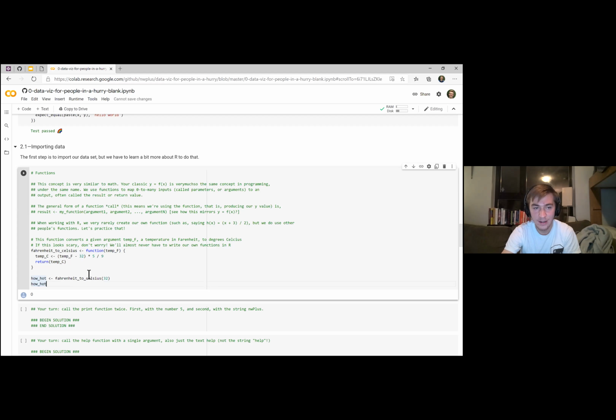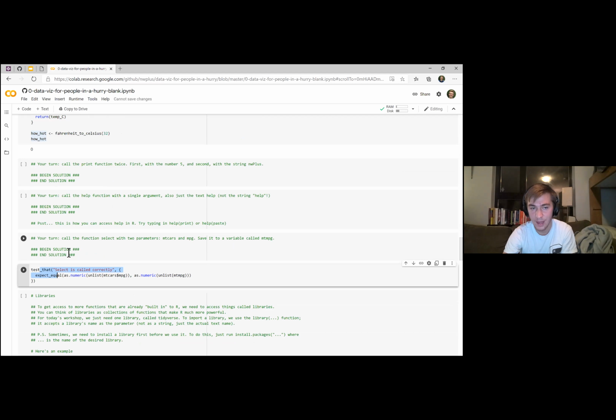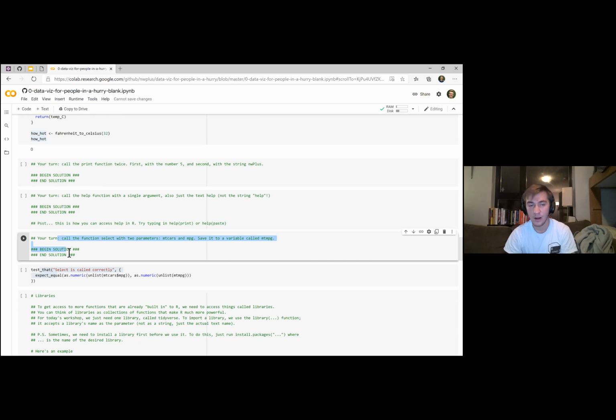So here I will let you work on these next 3 cells on your own. The first asks you to call the print function. The second asks you to call the help function, which will be very useful. And the third asks you to call the function select. So try each of those. Make sure to follow along carefully. Assign it to a variable when it asks you to. And this last test will help test this last cell here. So take a few minutes, work on that, and then I'll come back and go through all 3 of these.